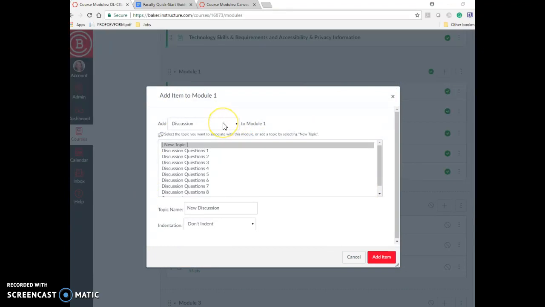You'll want to go over to this drop-down menu to make sure that you click Discussion, and then you'll want to click New Topic. We encourage faculty to create a naming convention for themselves so that they can easily find discussion question threads or engagement threads that they've created in the discussions area, because it can get a little crazy looking after an 8-week course to try to find a thread to look at student responses. So I'm going to say Module 1, New Discussion, and then I'm going to click Add Item.